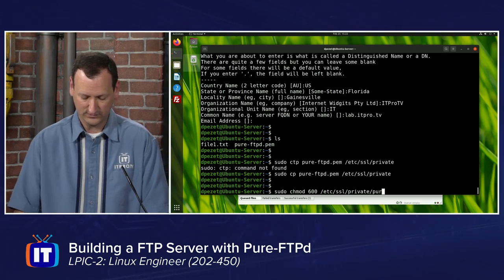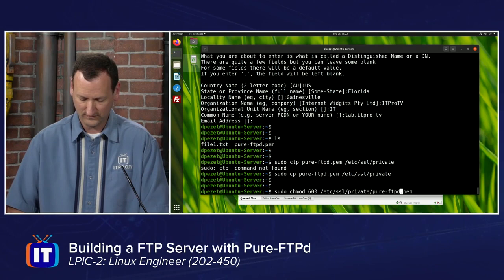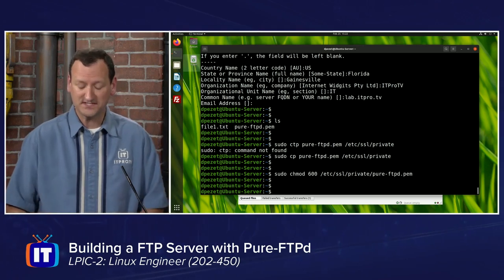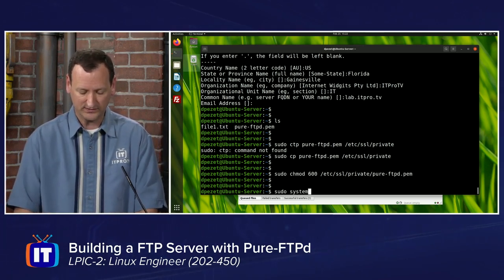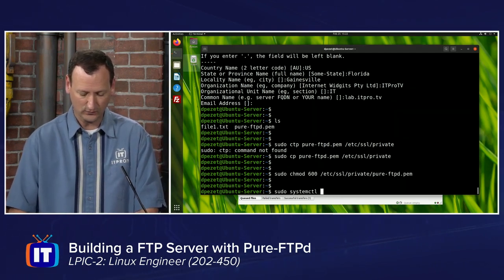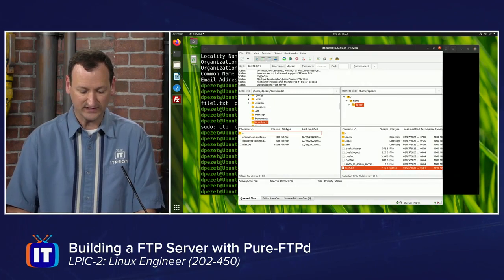slash pure-ftpd.pem, and I left the hyphen out, so let me get that in there. There we go. Once we've got that certificate with the right permissions and we've got it in the right place, now we just have to restart pure FTP. So I'll do a sudo systemctl restart pure-ftpd. That'll restart it up, and now I should be able to connect and actually get a secure connection this time.